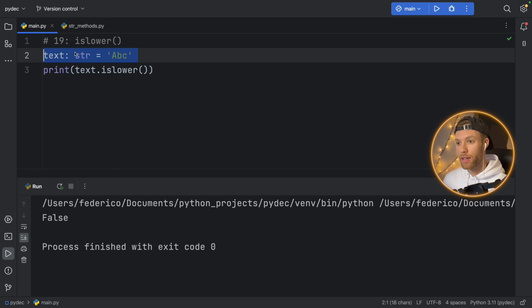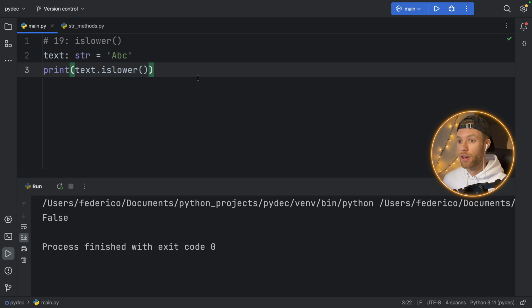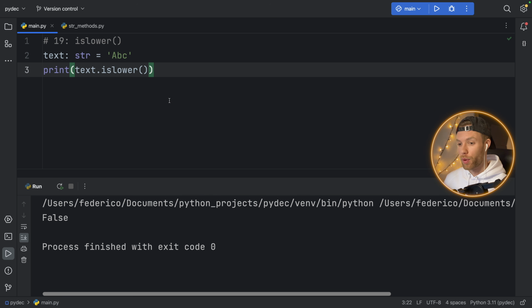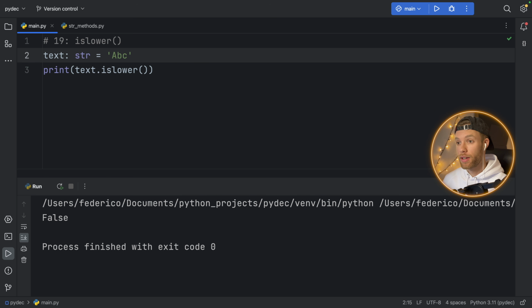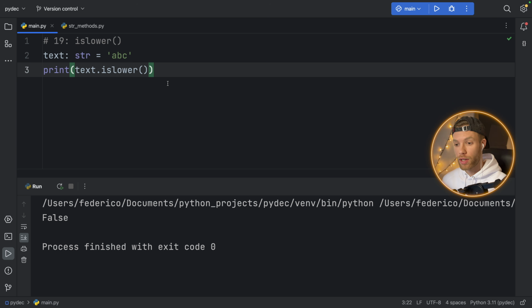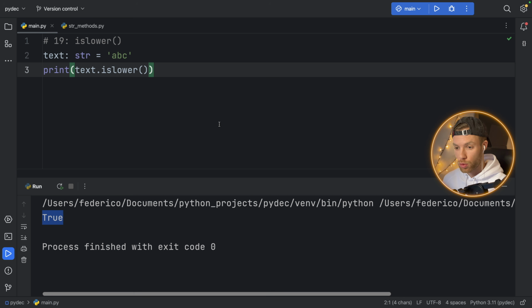Number 19, islower. Here we have some text with ABC with A uppercased, and what this does is check that the entire string is lowercased. If we run this, we're going to get false as a return because ABC has a capital A, but if we return it with a lowercase, it's going to evaluate to true.